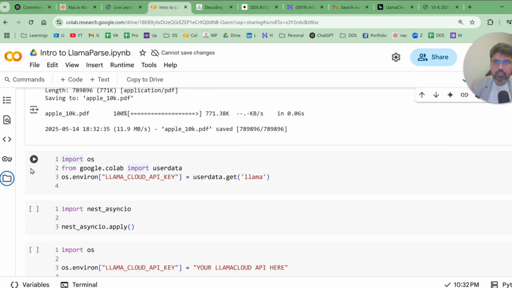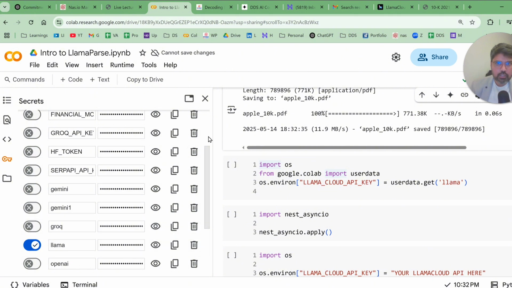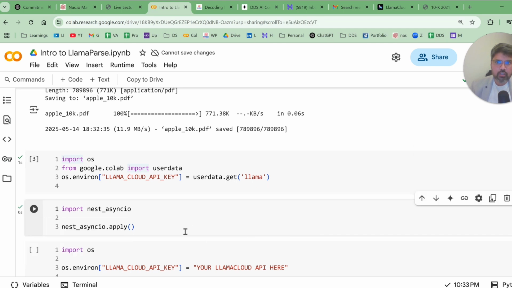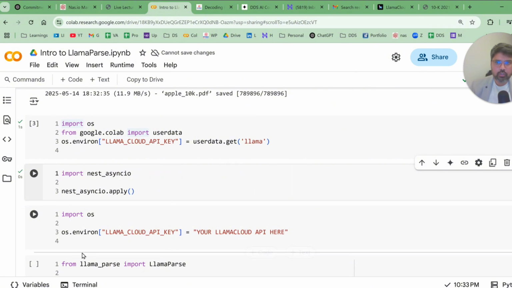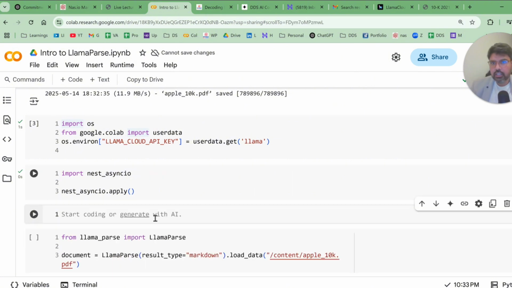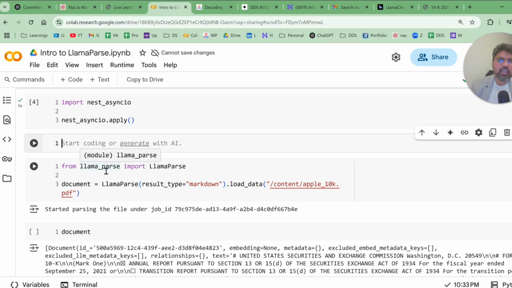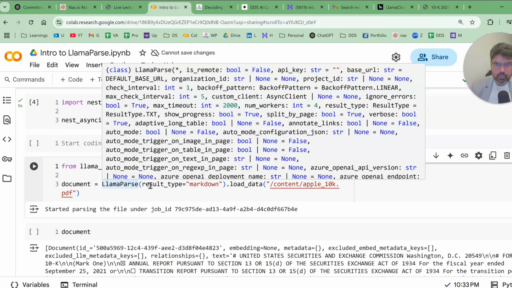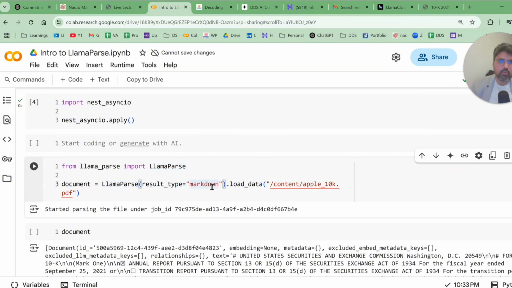Now we are going to get the key. This name and this name have to be the same, so whatever you put here, make sure that the name is updated here. I'm using nest_asyncio just to make sure that everything is going on fine. We already updated our key, and now with just one line of code, we import LlamaParse from LlamaParse, then we set the document equal to LlamaParse with result type equal to markdown, and then we load the data that is inside our content Apple 10K.